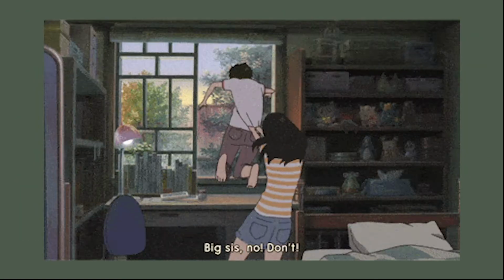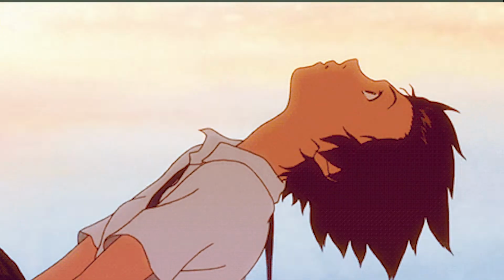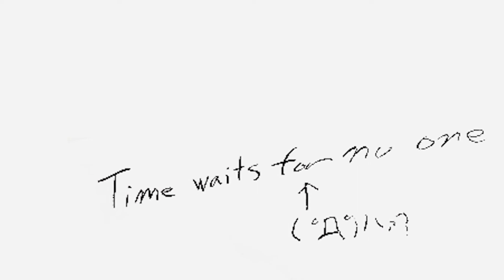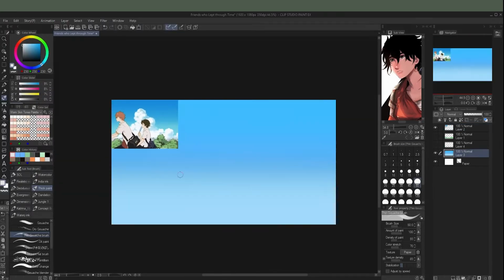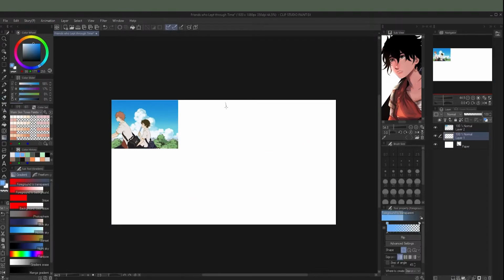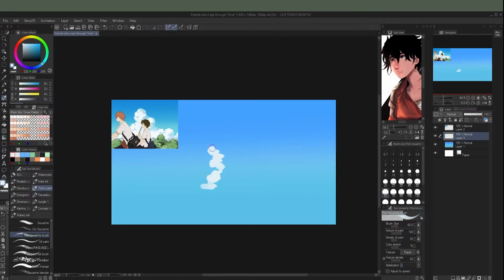I'm not going to spoil anything about the movie because you guys should just go and watch it. But what I am going to do is draw one of my favorite scenes from the movie. This is a scene from kind of like the beginning of the movie, and I thought this was very interesting because, well, I love the movie for one thing.